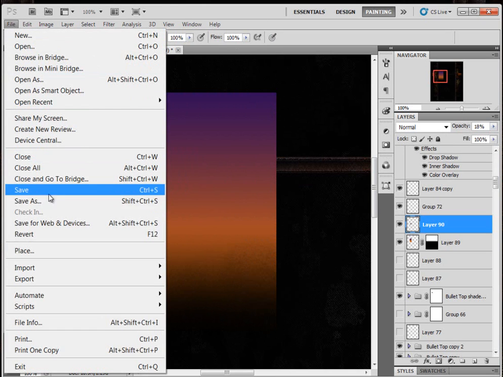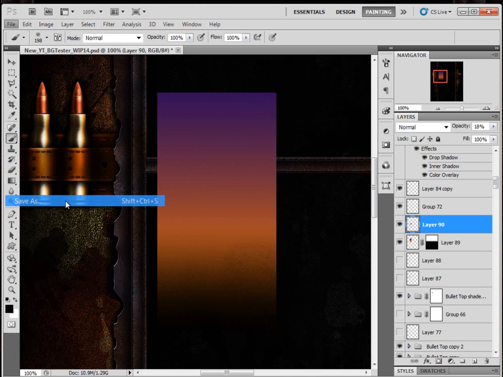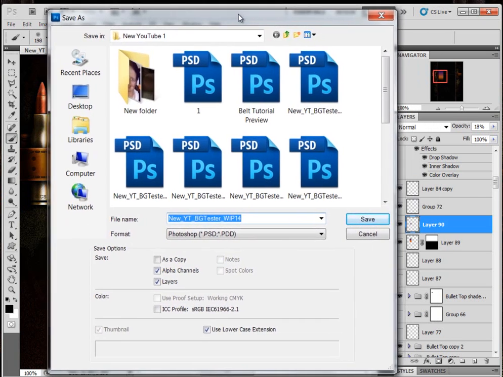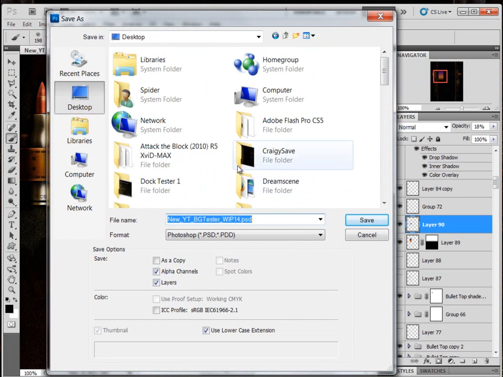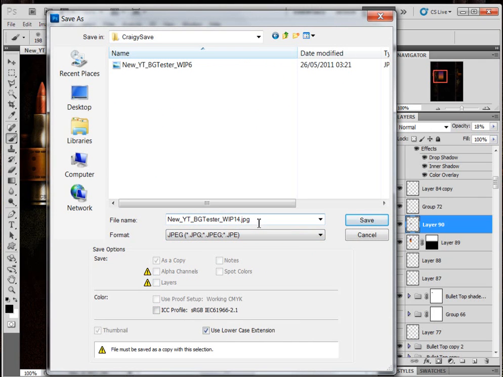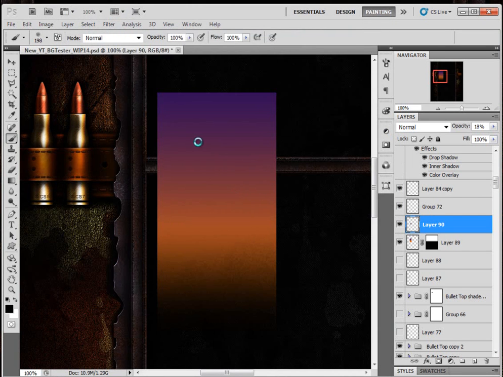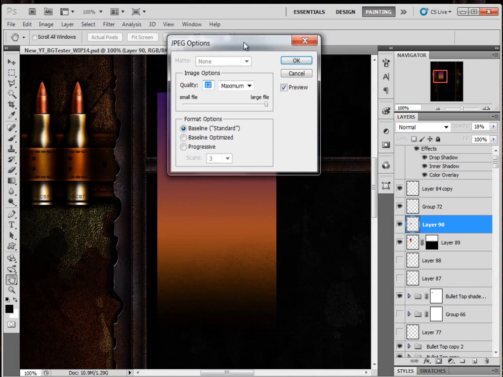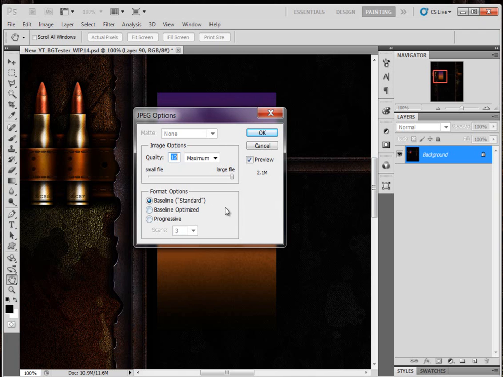Alright, so how I save my image for YouTube, I go to Save As. My computer's slowing down a lot for some reason. Save it as a JPEG. Click save, and then you get the settings up to do your compression. When I'm saving for YouTube, these are my normal settings when I'm saving high quality images. And this image would be 2.1 meg. That would be way over YouTube's recommended 1 meg and under.